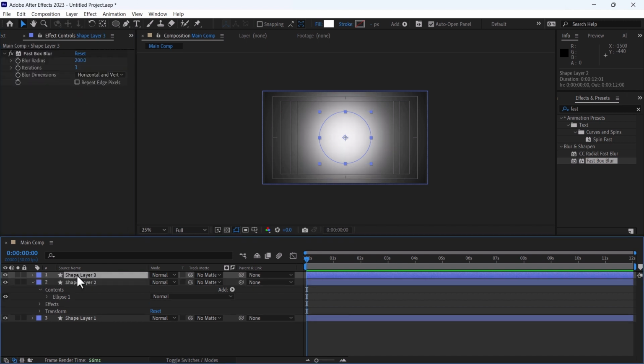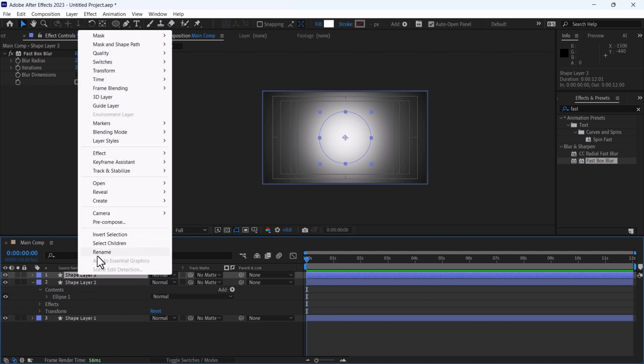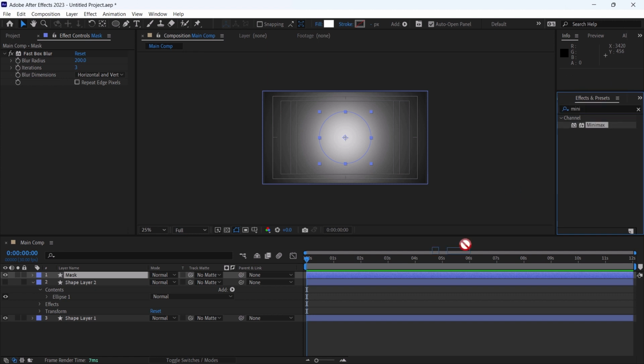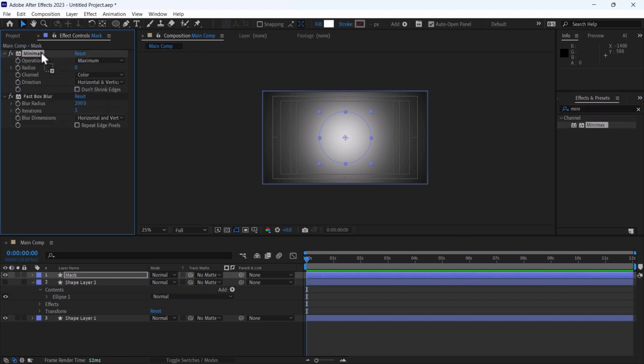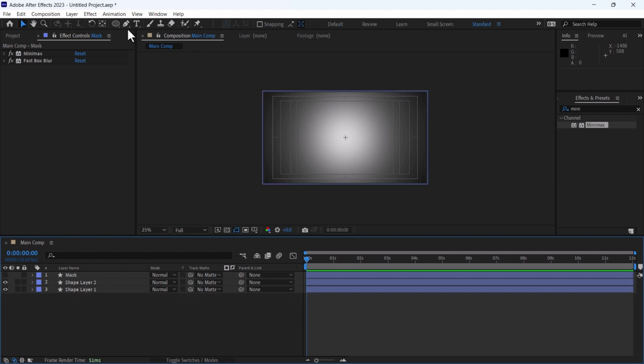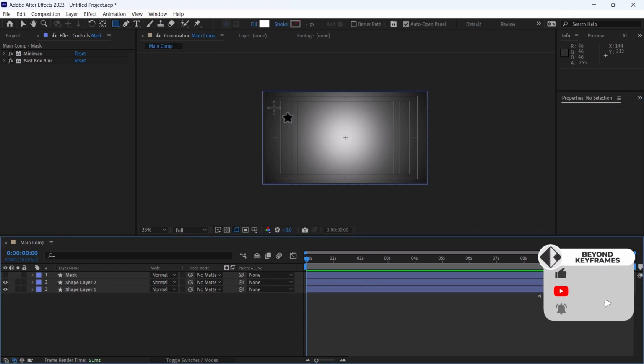Again duplicate it and rename it as mask. Add minimax. Make minimax to the above of the fast box blur. Change the channel to alpha and color and increase the radius. Like 70 is good. Okay, that's fine. Hide this mask layer. With this rectangle tool, draw another rectangle.